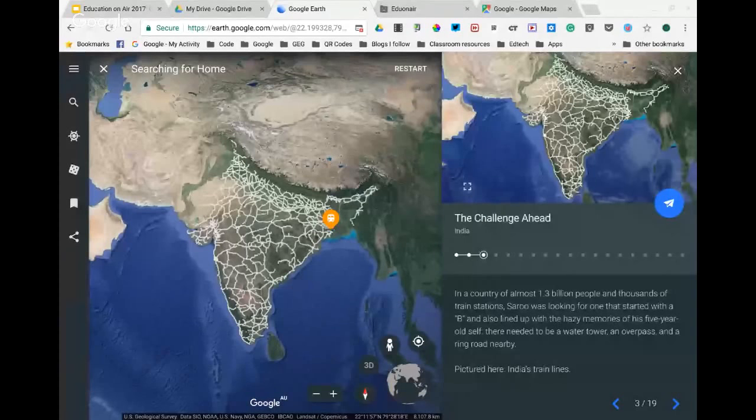Okay, so here we can see train lines and so forth. So I can keep going through this journey and I can see along the dots here about the journey that he traveled.